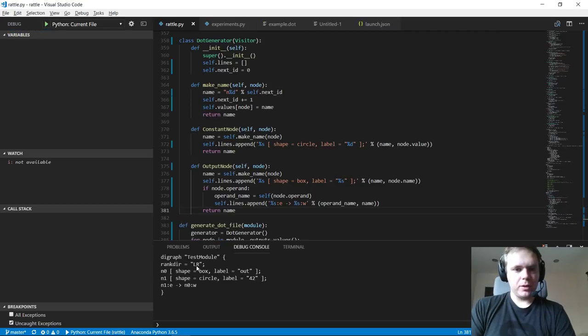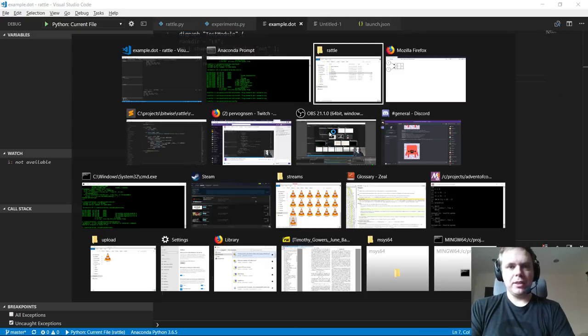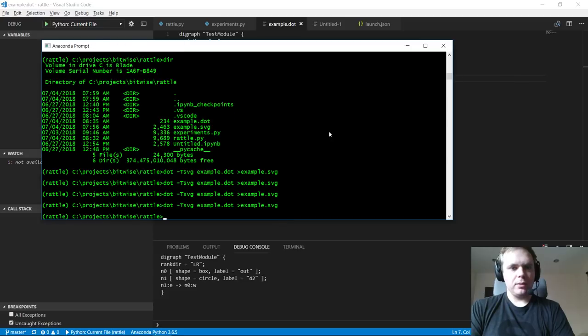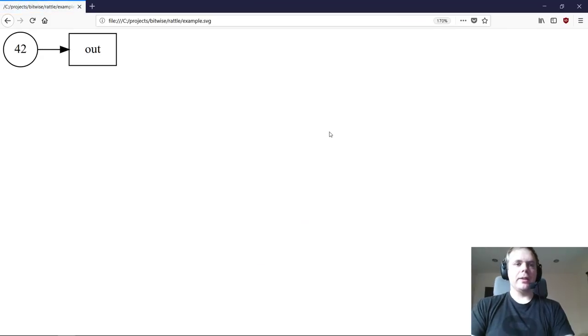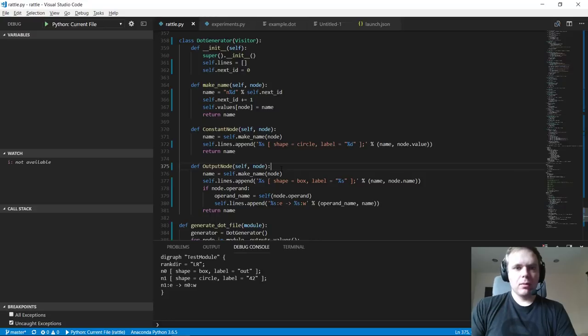And that actually did seem to work. So we have a box that's labeled out. We have a constant, which is represented by a circle, labeled 42. And then we have a connection from that to there. Let me just make sure there's nothing stupid here. But yeah, anyway, that's already some form of progress, I suppose. Of course, very basic.